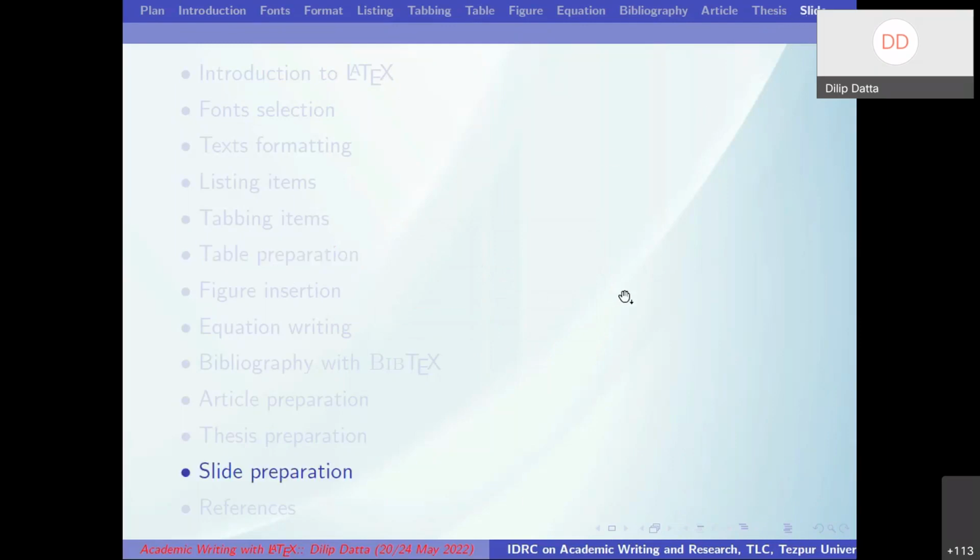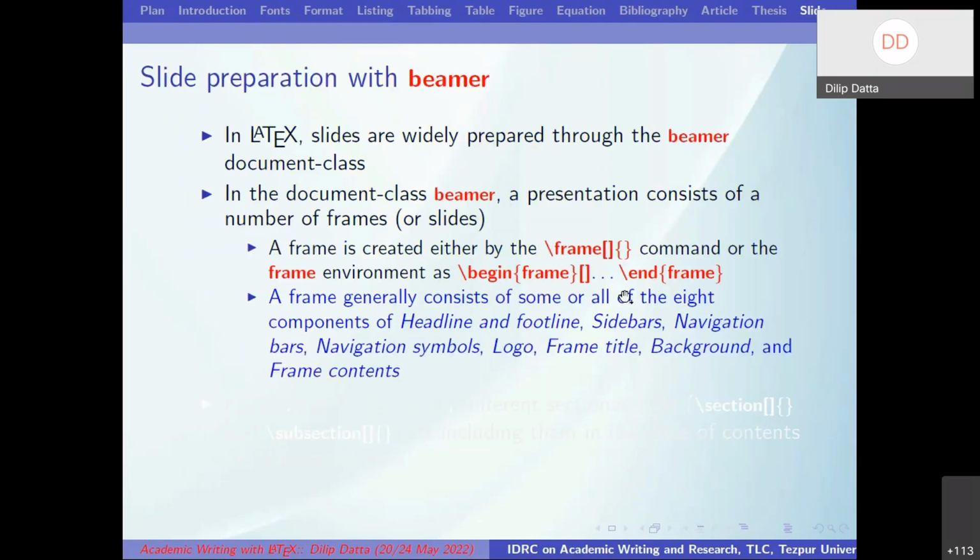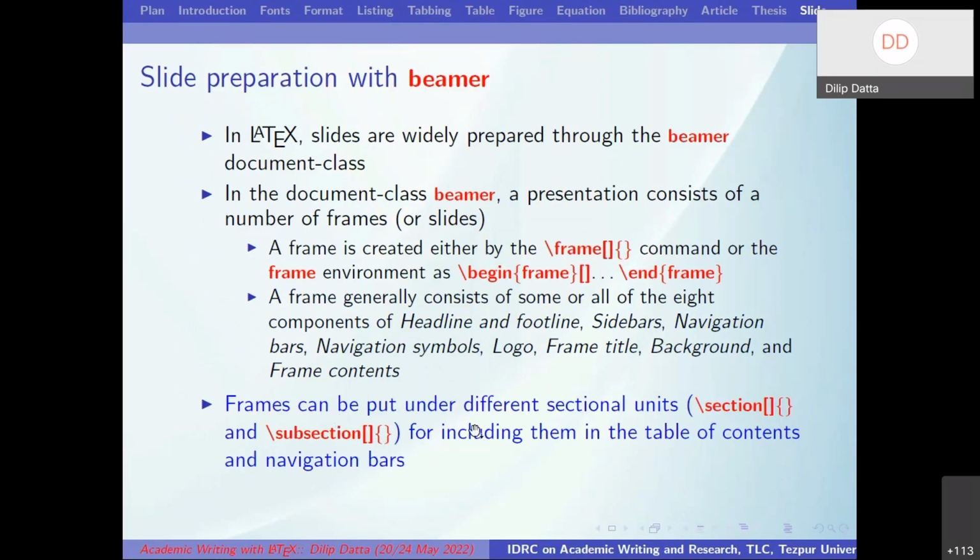If we come back here again, frames can be put under different sectional units, say section and subsection, for including them in the table of contents and navigation bars. This slide is prepared using different parts in different sections, and that is the reason you can see these here. All these have been prepared as different sections. That's why I could go to the table or the introduction. This is called the navigation bar, so that we can click here to go to a particular portion.